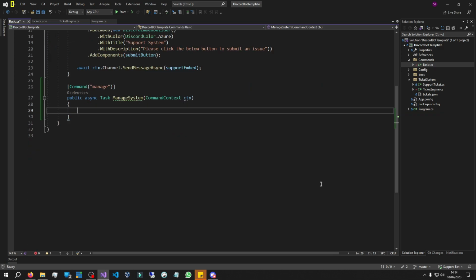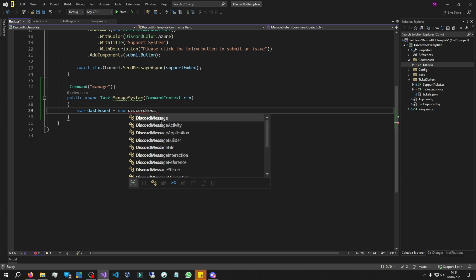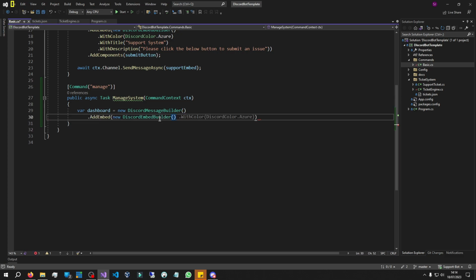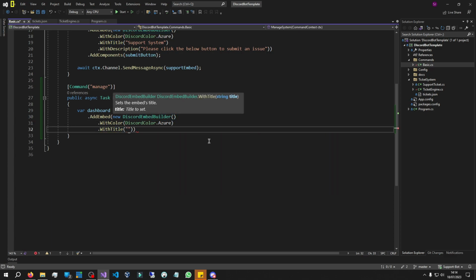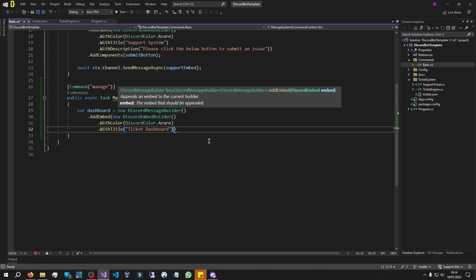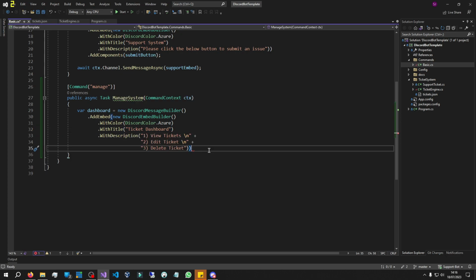Then we'll create a nice embed saying dashboard. We'll say var dashboard, and we'll say new Discord message builder, and then we'll add the embed with the color. Autocorrect's doing everything for me. And then we'll give a title. We'll say with title, ticket dashboard, and then with the description, I think we'll just lay out each option. Okay, so we've got a nice string here.